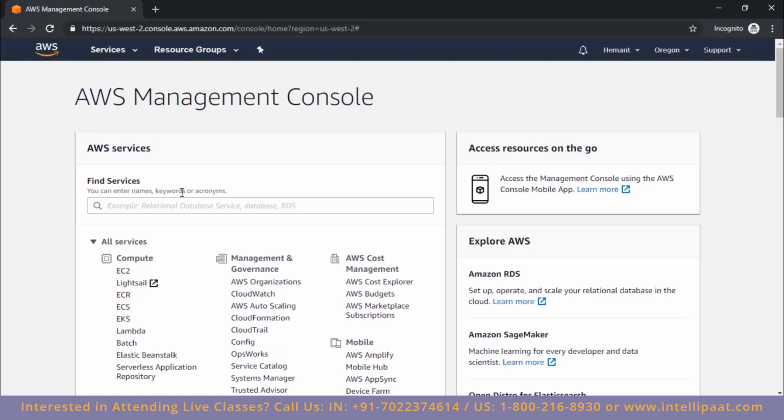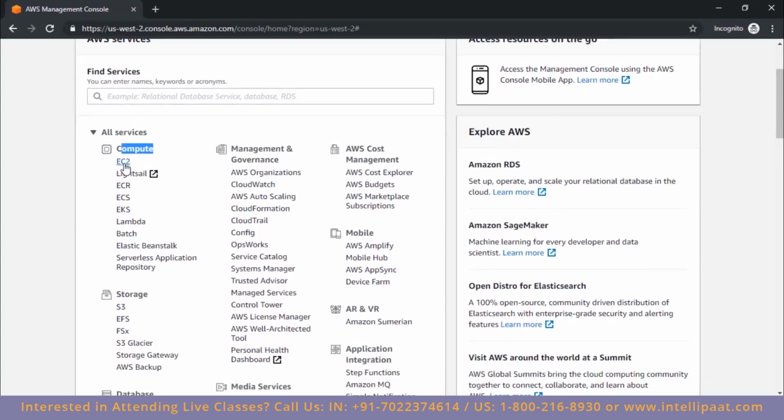So for launching the EC2 instance, here is the domain. The domain that we went through was compute. Right. So in compute, you have these many services. You have EC2, ECR, ECS, then you have Lambda, Elastic Beanstalk. There are other services as well.